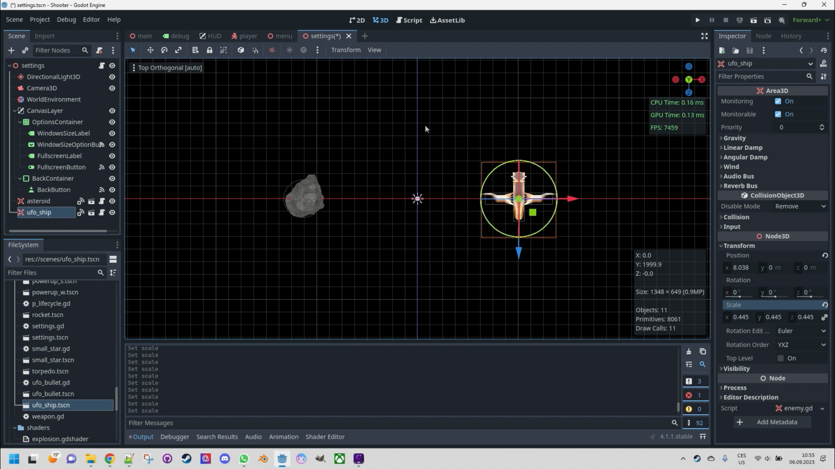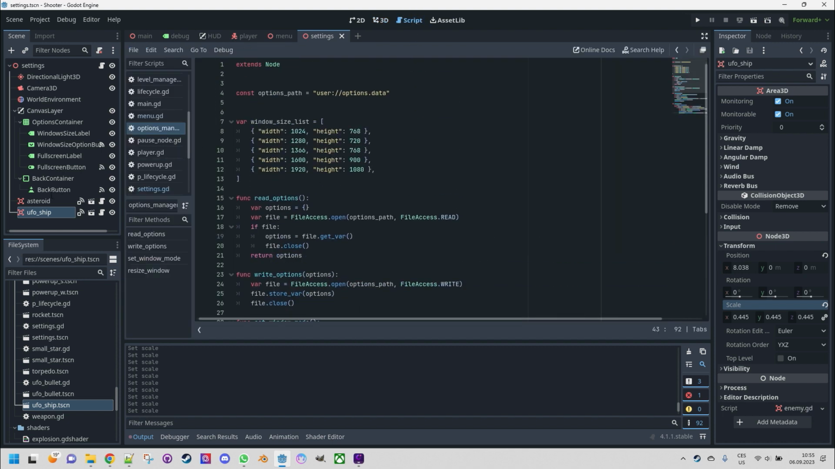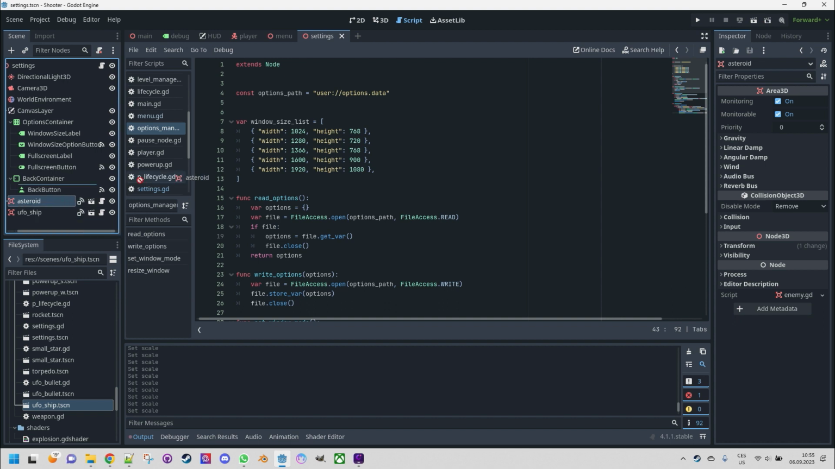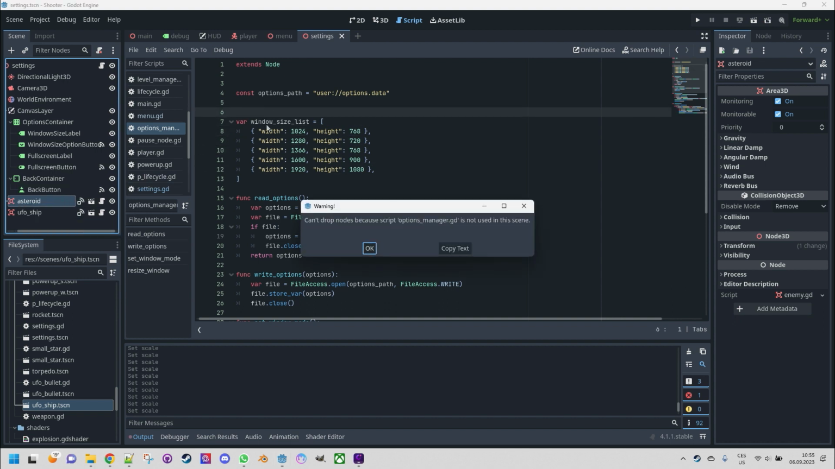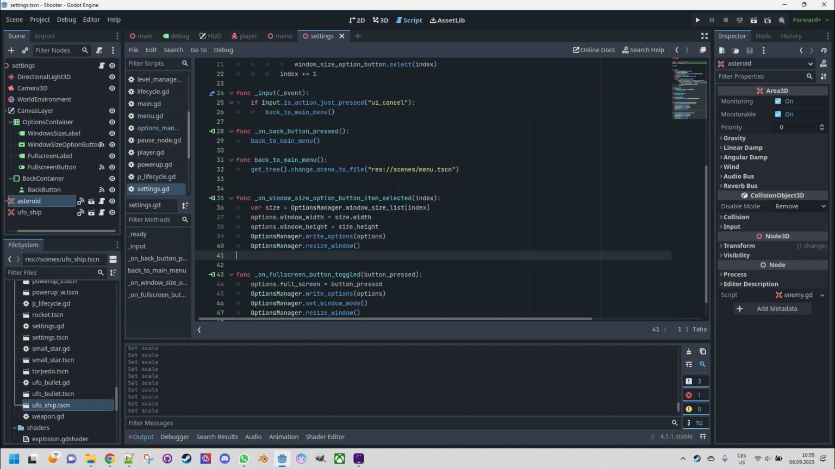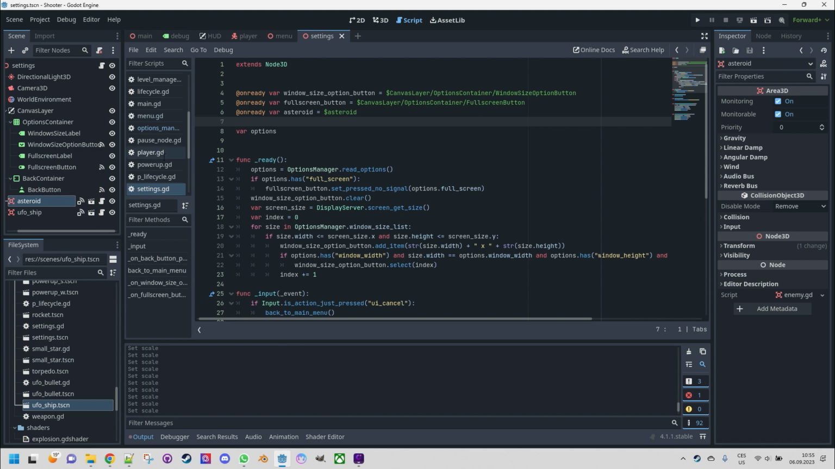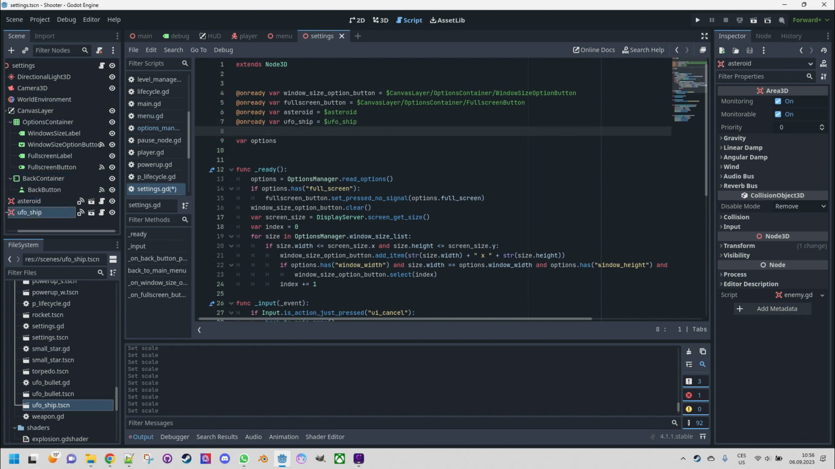Very well. And now we need to make the changes at the settings script. So let's click back to script, and first we'll drag these new nodes here with control. No, of course not. This is not the correct script. We are at the options manager. Sorry about that. Settings is here. So I will drag the asteroid and the UFO ship.